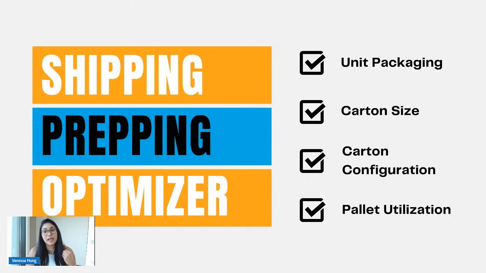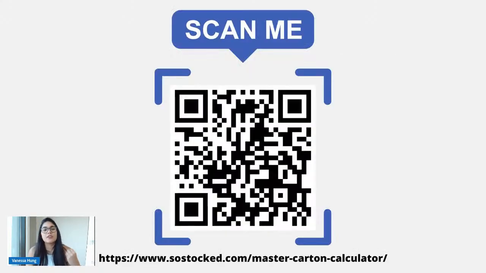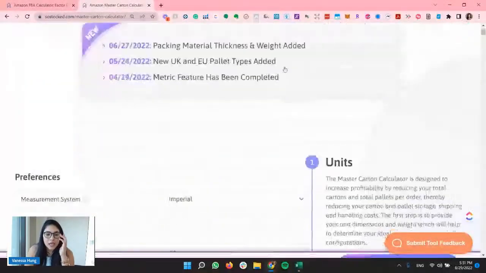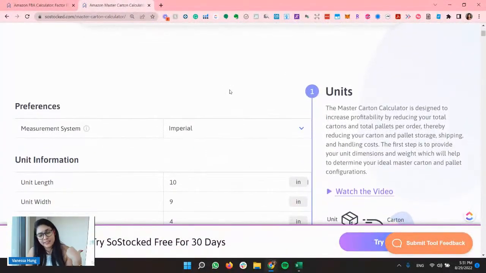And because I like data and I like to prove decisions with data, there is another free tool from SoStock. This is the master carton calculator. You can scan it here and go to that calculator. So you can see it here on my screen. What they will ask you is two things: what's the measure of your units, so the package that you use to ship your units to FBA, and what's the size of the pallet that you are using, in case you're using pallets.